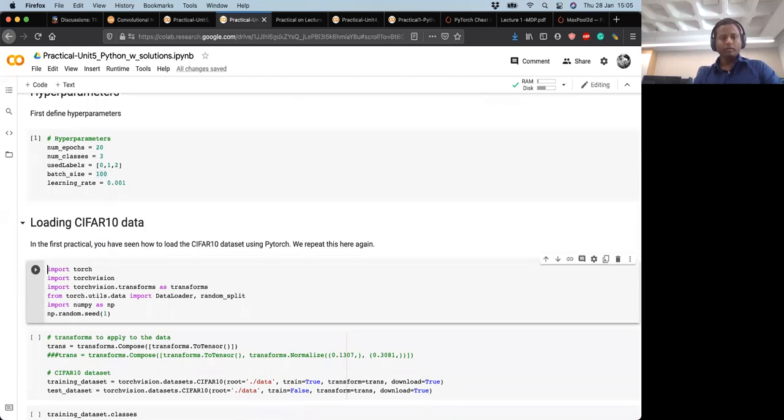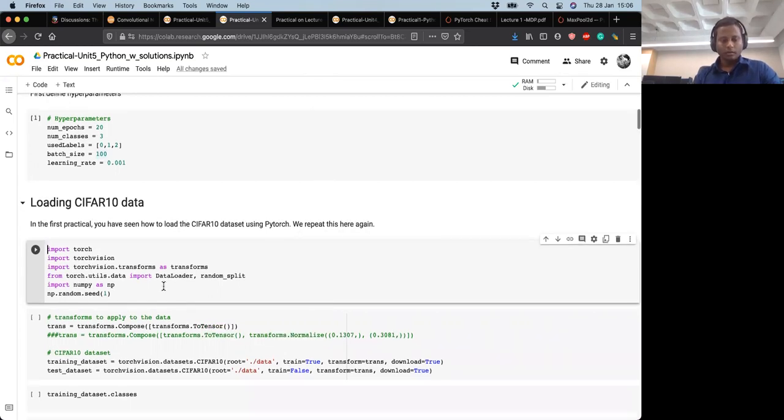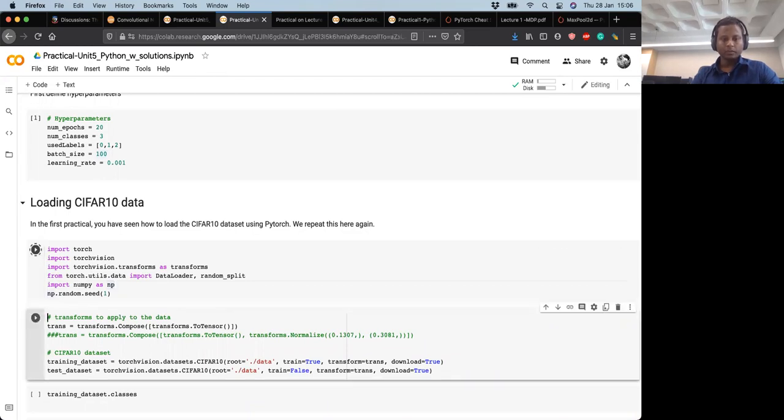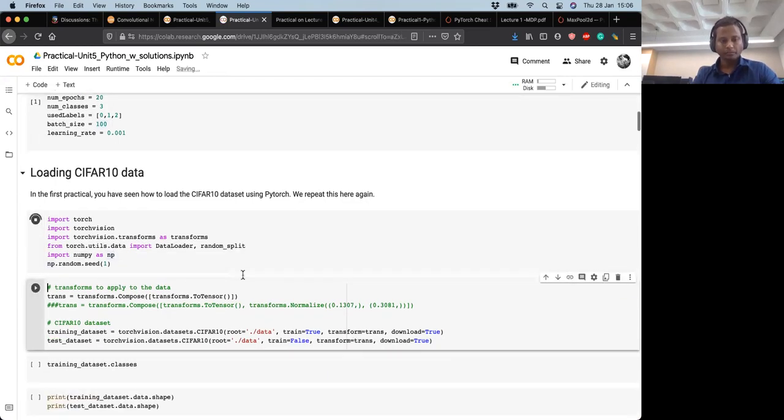We need certain packages. You have seen all these things. There is torch, and torchvision, where you can get datasets, and it also provides utilities to randomly split the dataset and create a data loader, all these things. And numpy, of course, we continue to use. So execute this. This just gives the header.